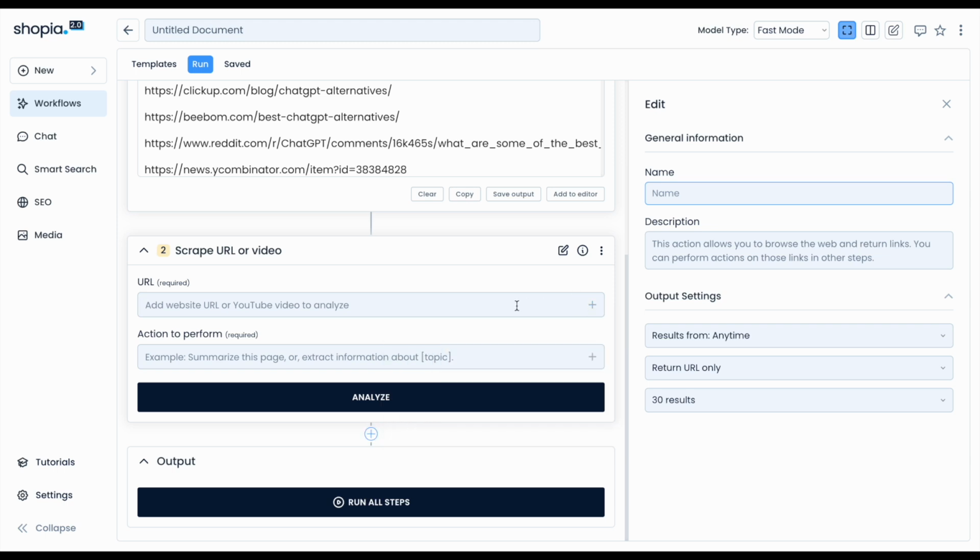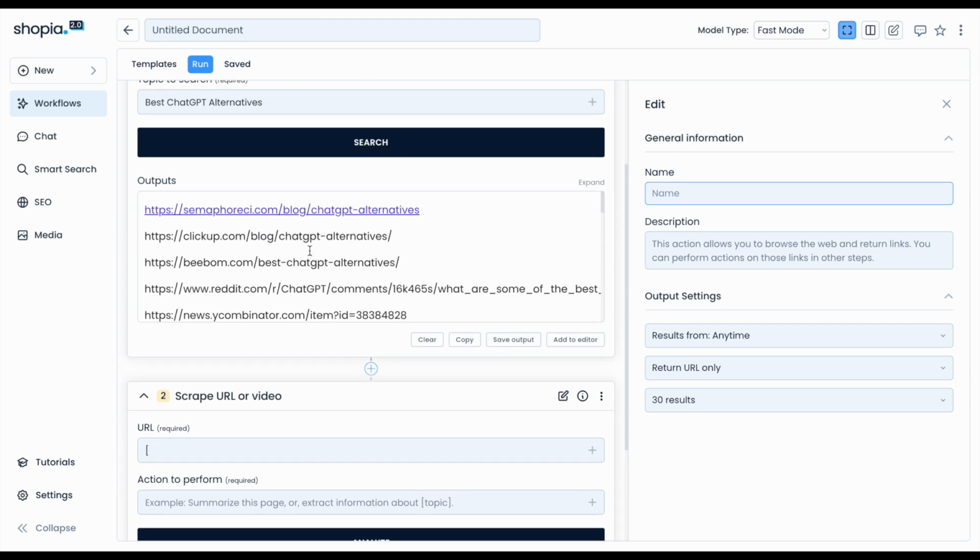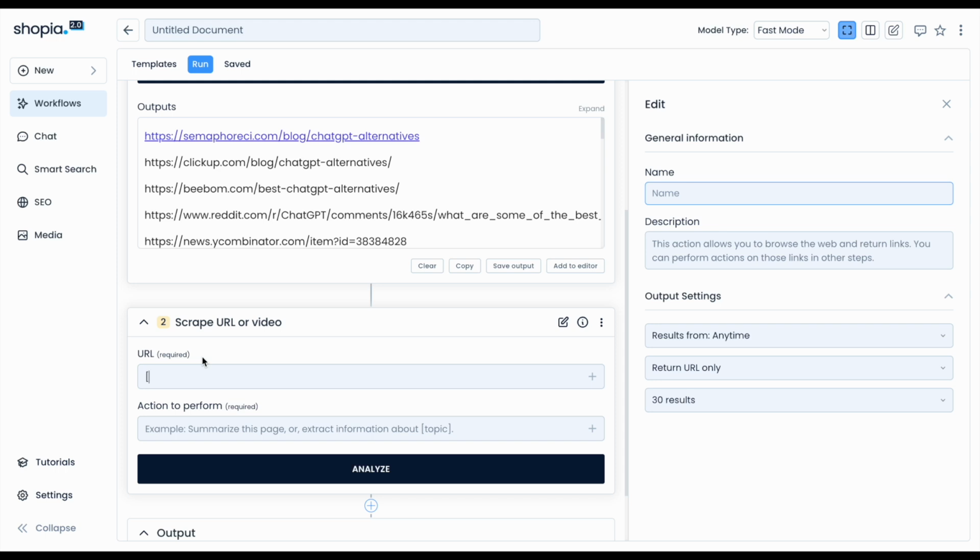But I'm going to use a more special syntax specifically because we have each output on a separate line. Each link on a separate line. So what I'm going to do is step_1.